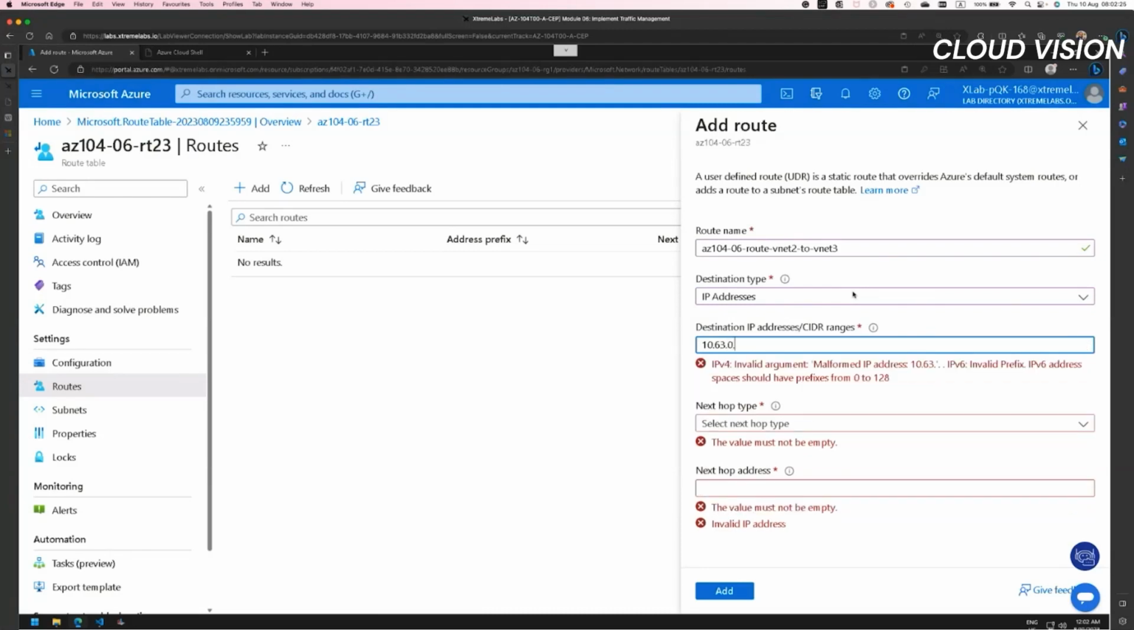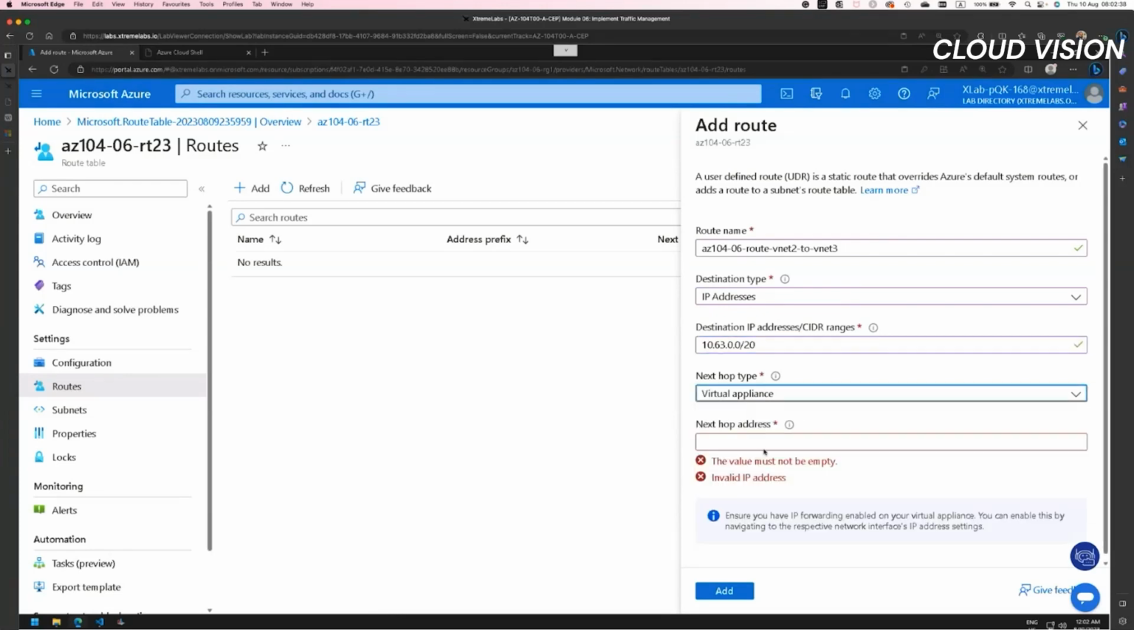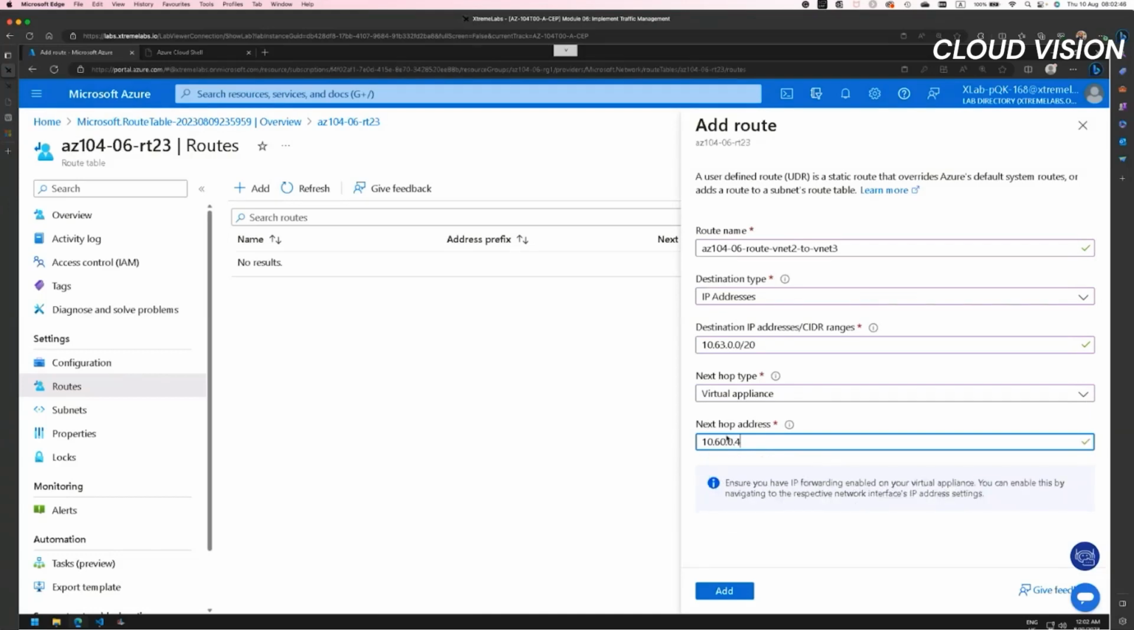And 0.0/20 CIDR, that address range is the one we have set up on the VNet3 subnetting. Next hop is going to be the virtual appliance. And the next hop address is going to be 10.60.0.4. The IP addresses I'm giving here are based on the template I built. So either you can look at the template or you can go back to those resources, make sure you note down all these IP addresses and then put them down. Okay, so let's add the route.